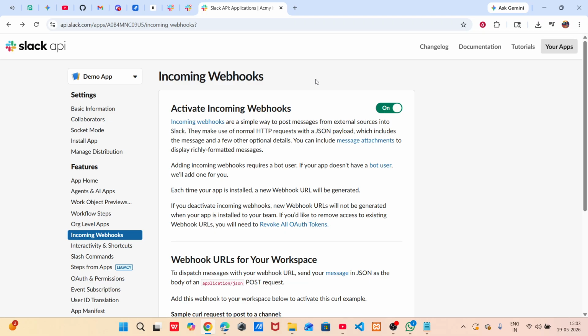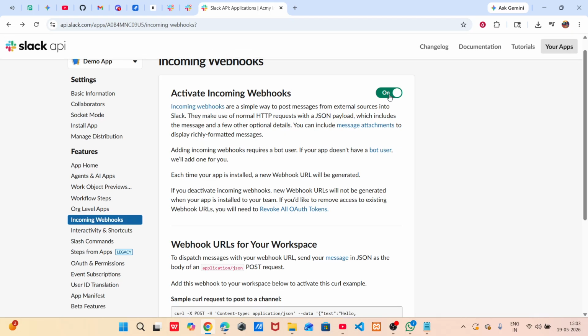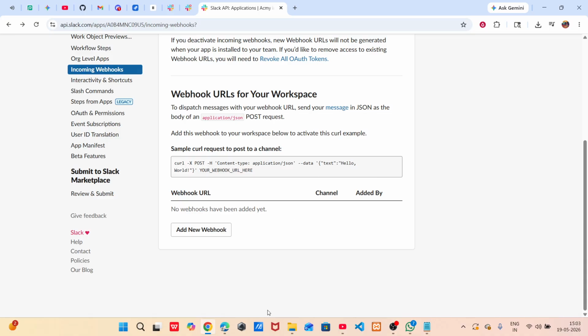Next, we need to activate webhooks for your app. In your app dashboard, navigate to the left sidebar where you'll find a section labeled Features. Under this section, click on Incoming Webhooks. There you'll see a toggle switch. Flip that switch to On. This allows your app to send messages to your Slack channels via the webhook.